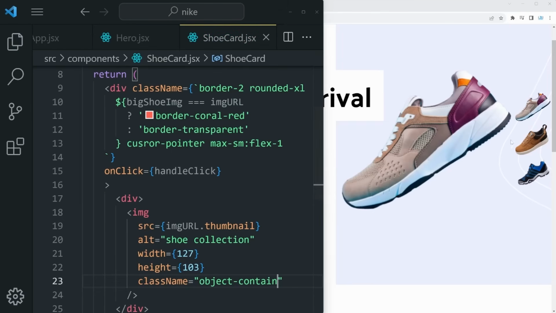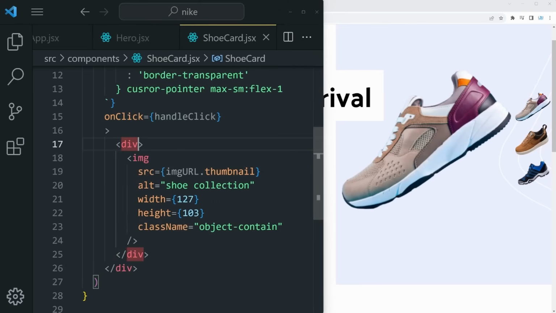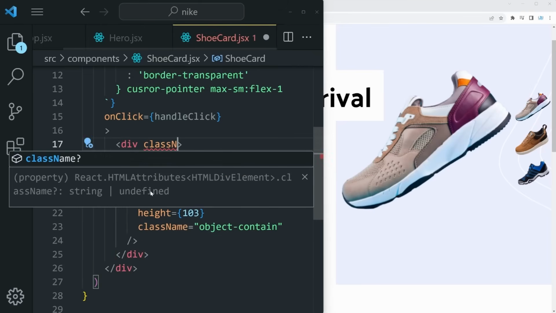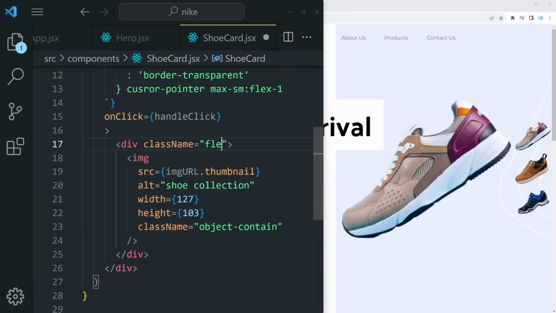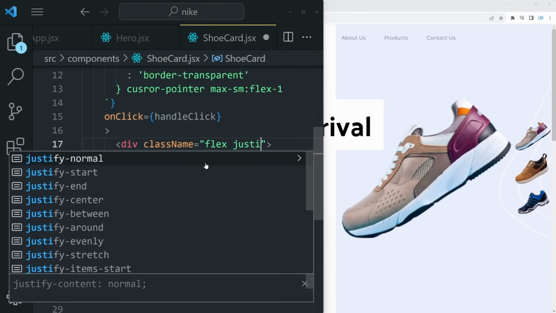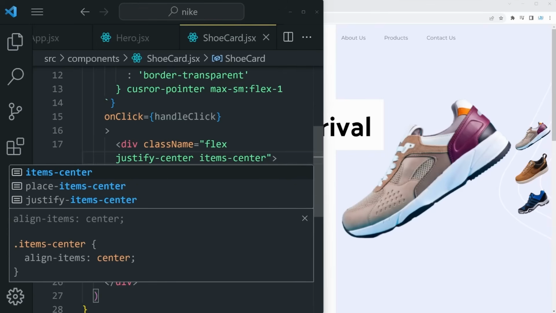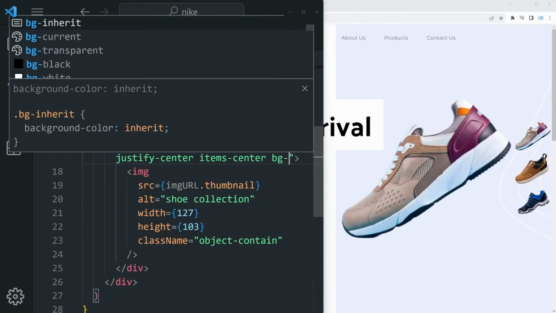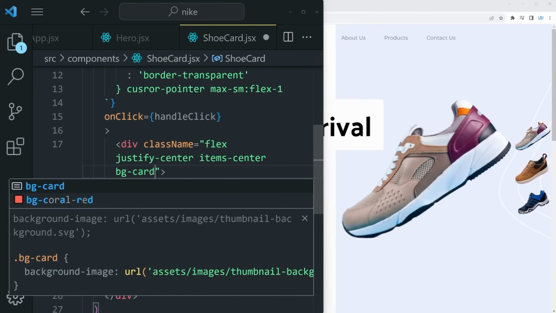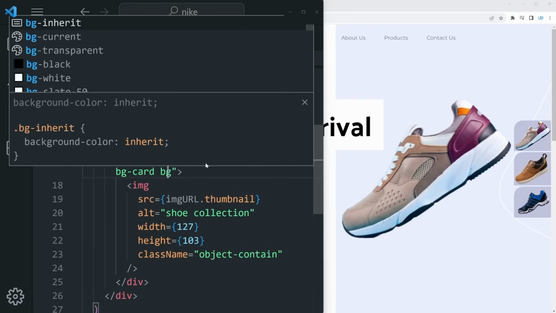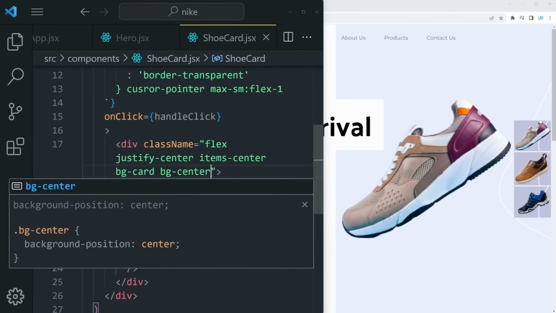But now we have to put them somewhere on the screen by styling the div that wraps them. So let's give it a className. First, let's make it into a flex container. Give it a justify-center and items-center. If we save it, nothing's gonna change. We can also give it a bg-card, which is a special class we created that's going to apply a background, a bg-center as well, and a bg-cover too.